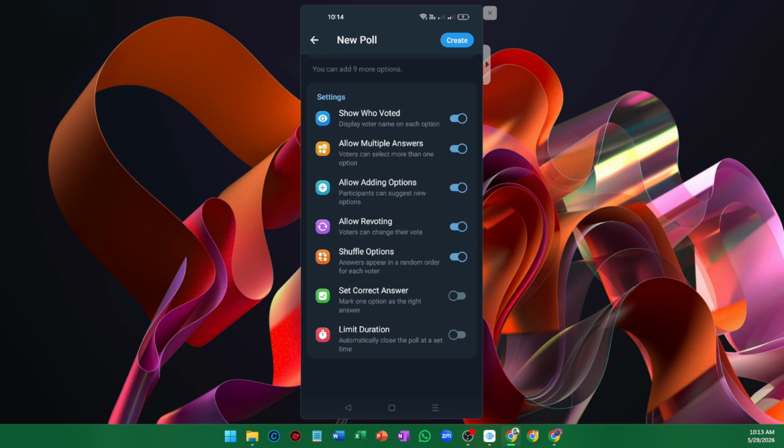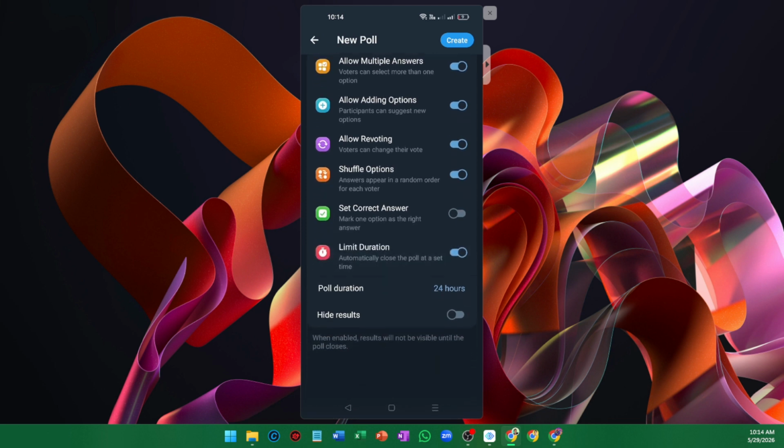When everything looks good, tap Create or send in the top right corner to post your poll immediately. Your audience can start voting at once and results update in real time. That's it. Your Telegram poll is live and ready for responses.